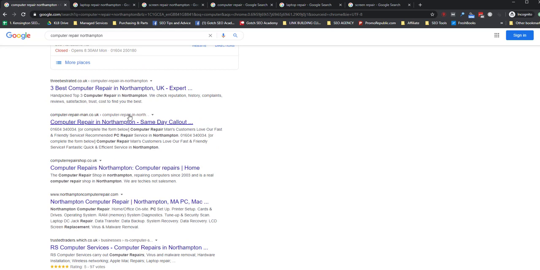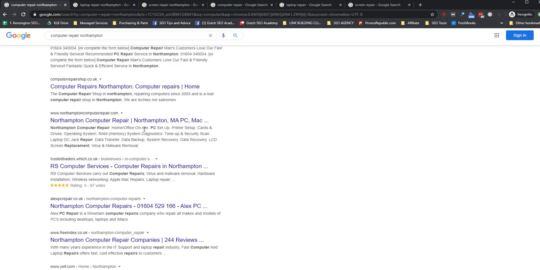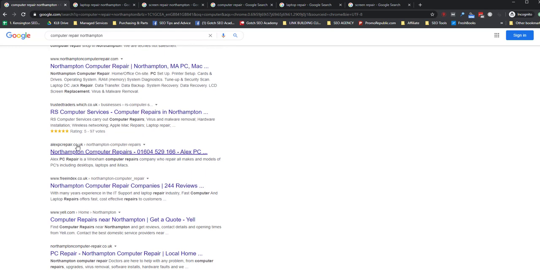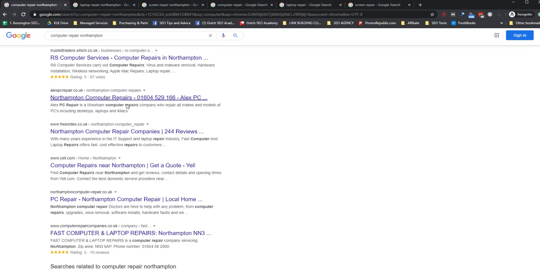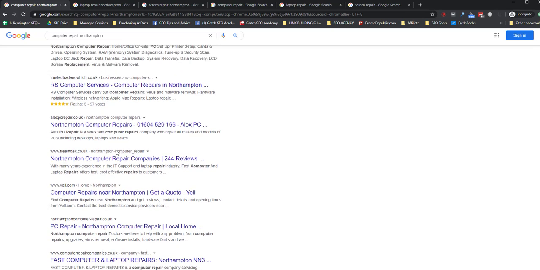This is an inner page. You can see here that this is just like the home page. This one here is an inner page that's targeting Northampton computer repairs. And when you're looking at site structure, Alex PC repair is a partial match domain, and here they've used Northampton computer repairs. So if we did a search for PC repairs Northampton, we'd probably find that this still comes up because of PC repair in the main domain.